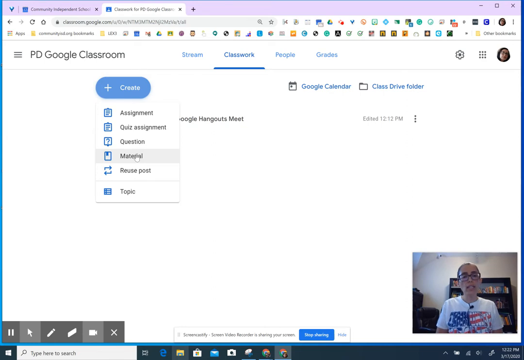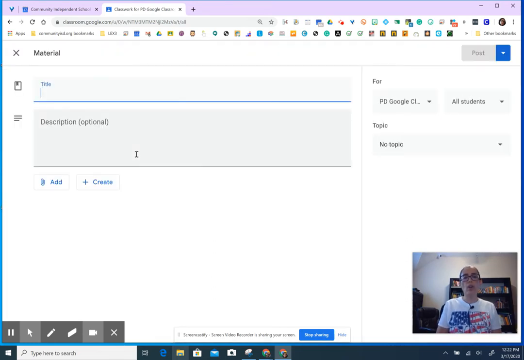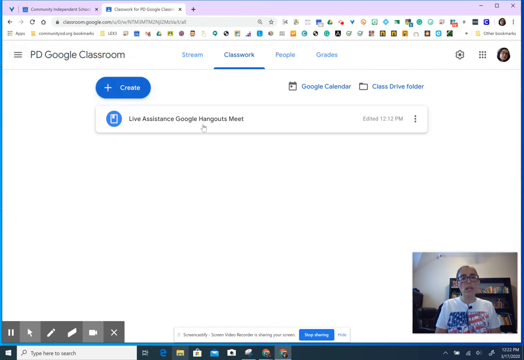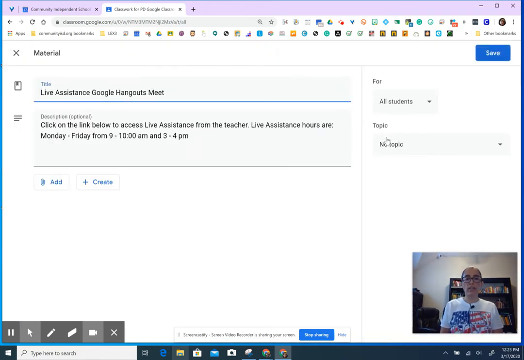So once you click on material, you will have all these options. Make sure you put a title, description, and all that information. So let me show you one example that I have already here. For that purpose, I am going to go into the three dots on the end of this line, and I'm going to say edit so you can see everything that is there. So my title is going to be Live Assistance Google Hangouts Meet. I want to make it that title so students can see it.